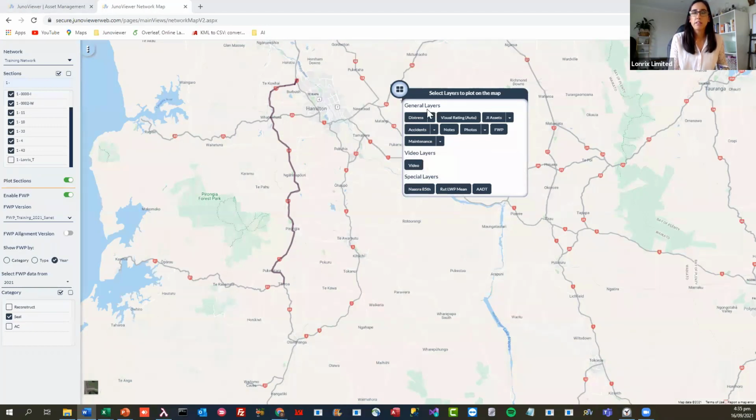The top layers here for distress and JI assets, these are related to our artificial intelligence called Juno Intelligence, and we will go into this in a future webinar. Now, these layers here have been set up for our Juno Viewer training account. But if you have other things that you would like to see in the network map, we're happy to have that discussion and put those in for you as long as they relate to the network.